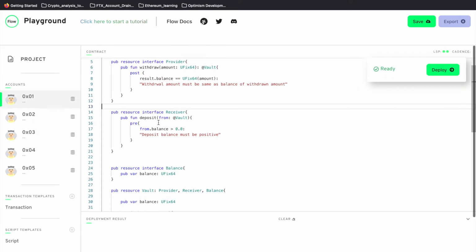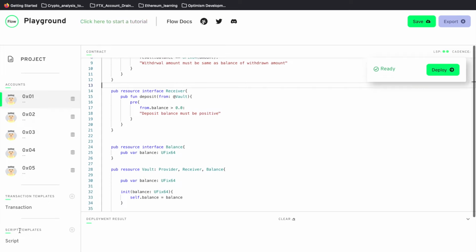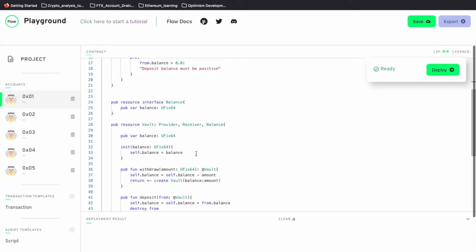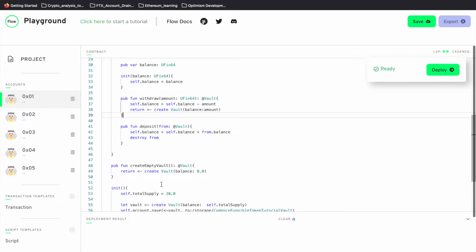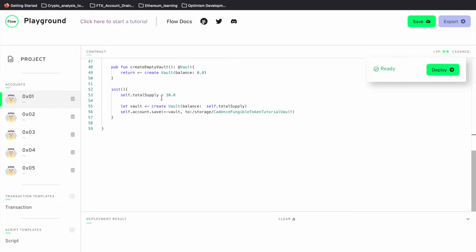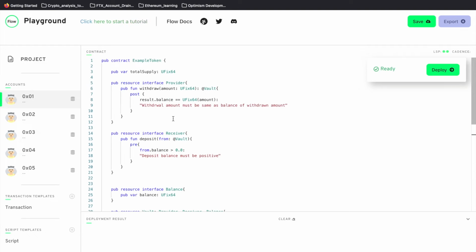Now we can use these interfaces in transactions and scripts in order to use the vault we created. So let's meet in the next tutorial and create some transactions to use all of the functionalities that we created in the smart contract. Let's meet in the next tutorial.